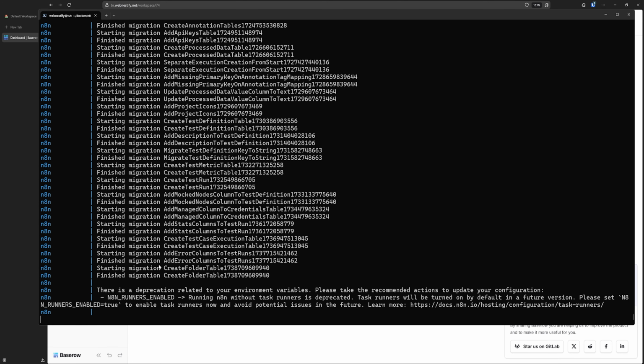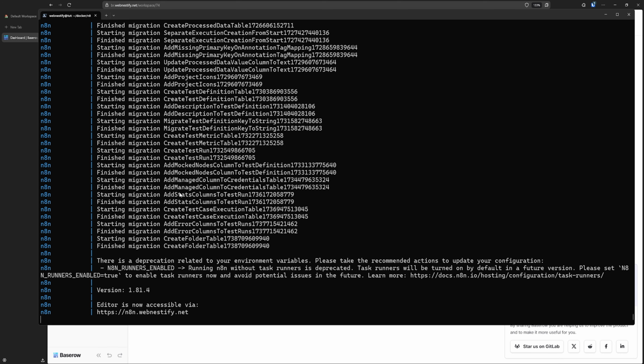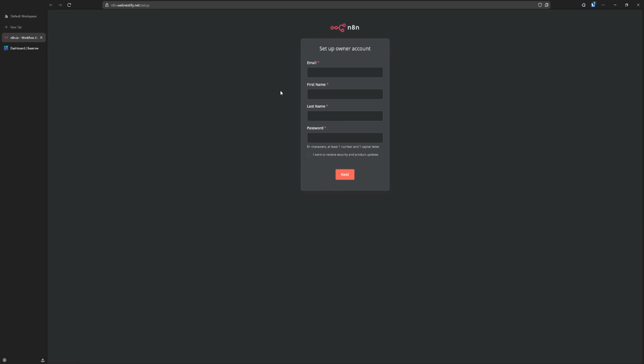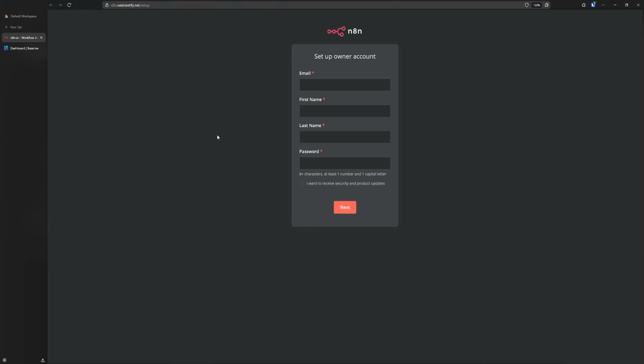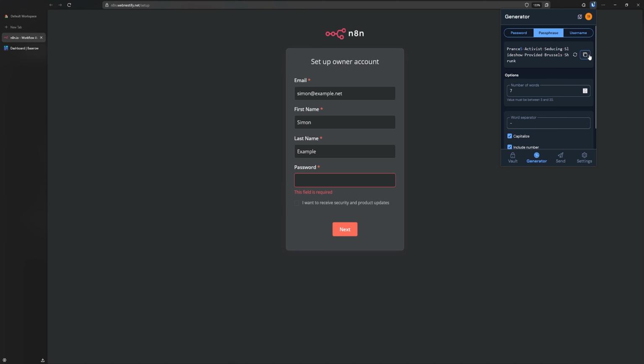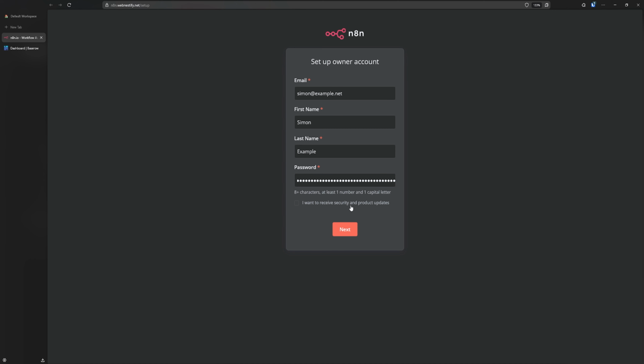And as you can see, now n8n is creating the tables, and now we can visit our URL on the website. So let me just open it. And bingo, we can now create our first own account. So it's going to be again Simon at example.net, Simon Example, and also we can generate our strong secure password. This is fine. And here, if you want to receive security and product updates, you can click yes, you can click next.